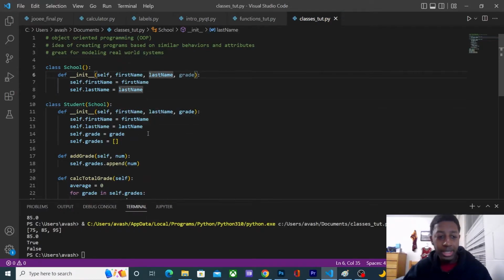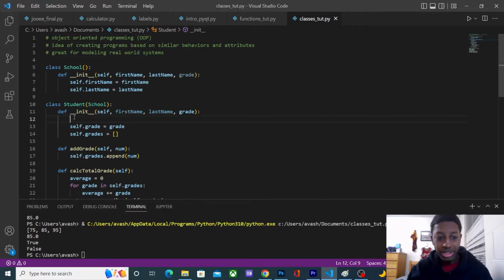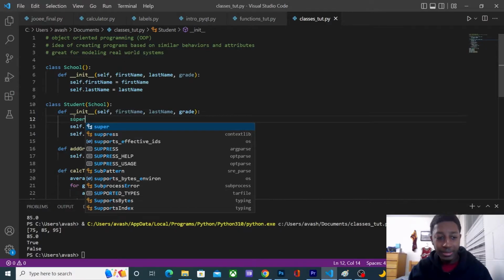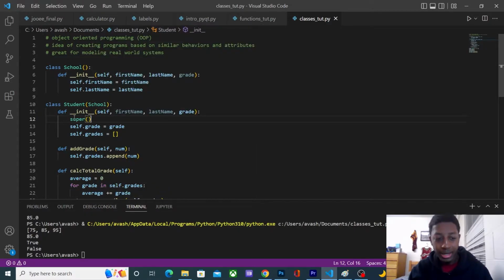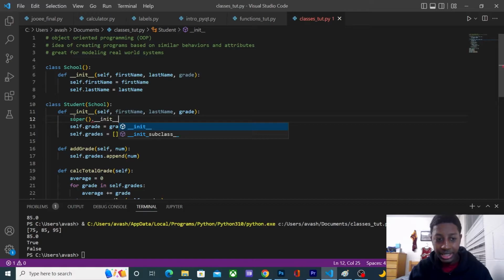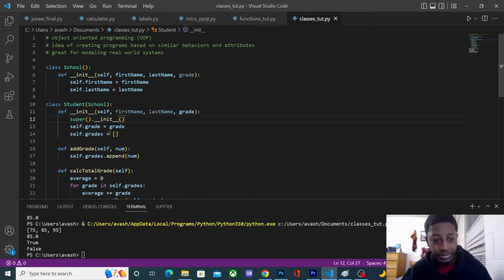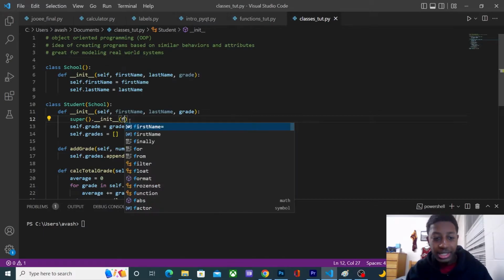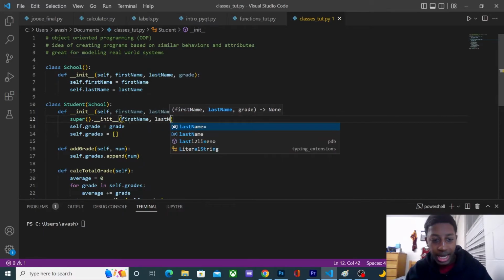And now, instead of setting self.first_name and last_name, all we can do is, this is going to look weird, we're going to use the super keyword. So super indicates that we're inheriting from the parent class. We're going to do super(), dot, double underscore init, parentheses. So all we're saying is that we're inheriting from the initialization method in the school class. So I also have to pass these parameters inside this initialization method. So first name, last name.